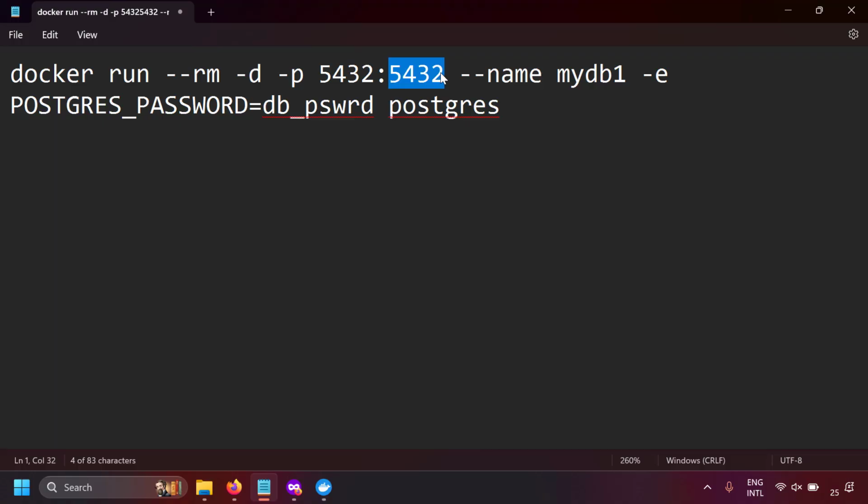Suppose I'm running multiple Postgres instances, I can say something like 5433 host port would be mapped to 5432 port of the container. So this way I can run multiple Docker containers at multiple host ports. Now with this setting, the Docker container is available to other applications to be connected.